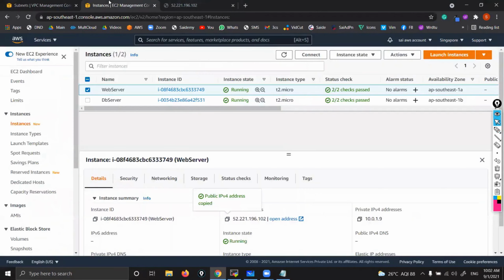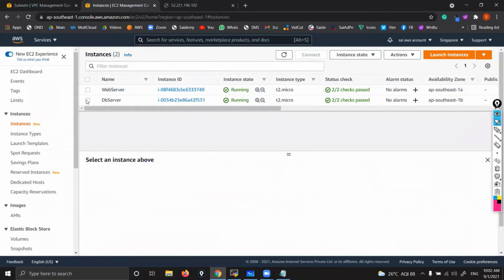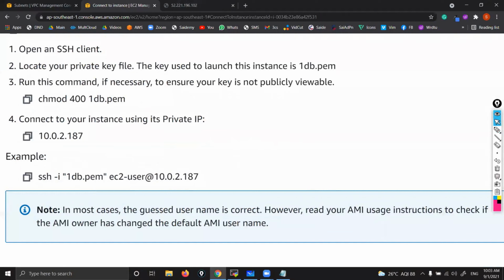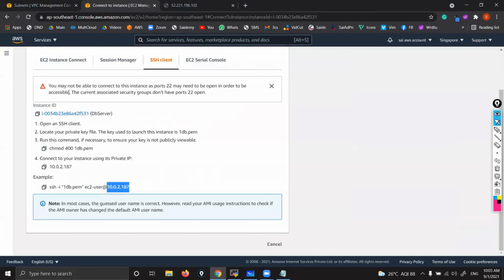If you want to verify, you can verify. See here. Database server, let's try to connect. See what they are giving? They are giving a private IP address that we use to connect internally, from inside to inside. But I'm outside. My laptop is somewhere in Pune, but this VPC is somewhere in Singapore. So how can I access by using a private IP? It won't allow, right? That's why you may not be able to connect to this instance, because the port is also not open. Even if you try hard, you can't.